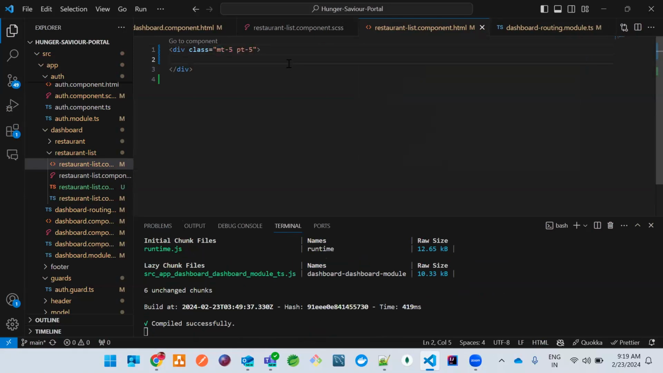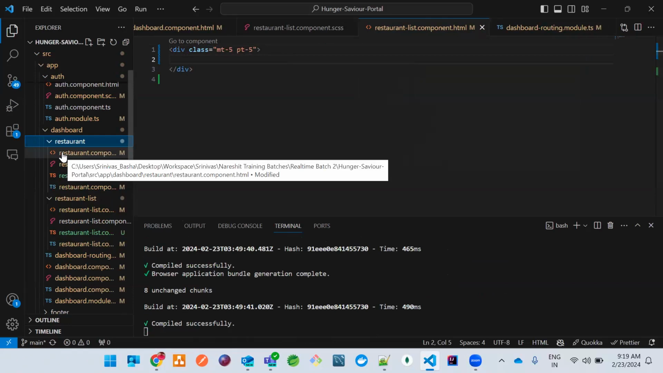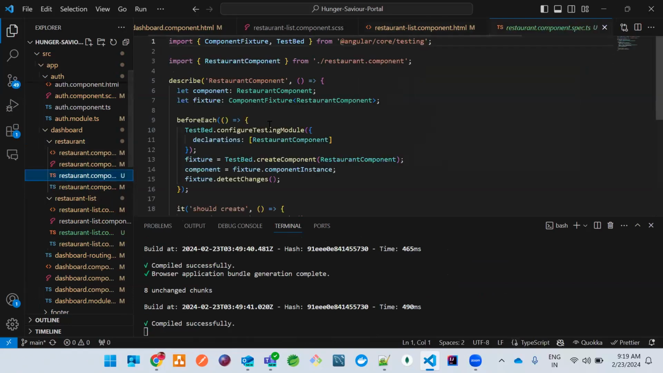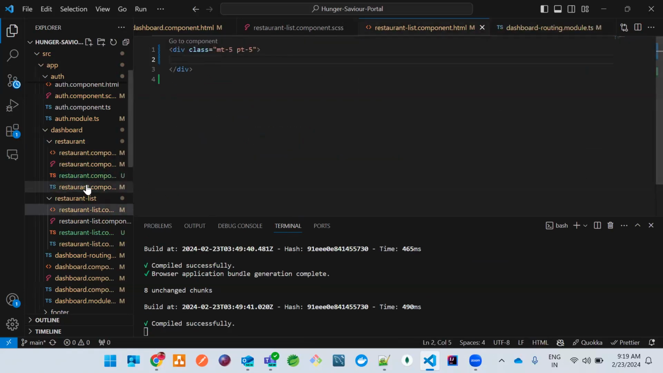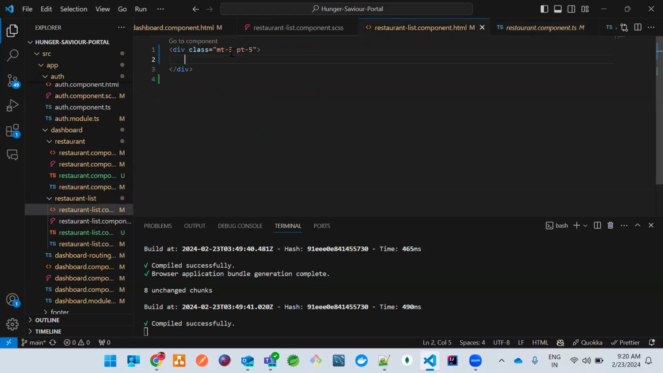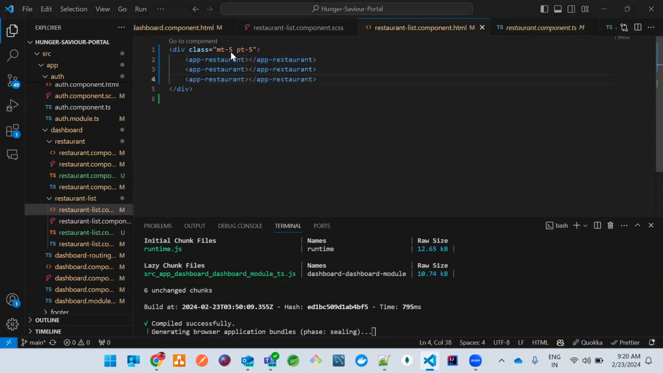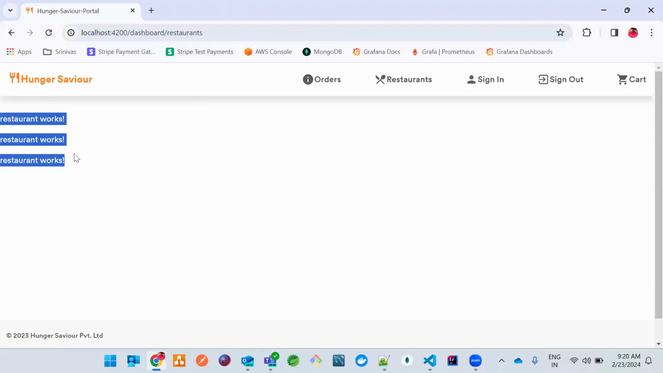And here, I just wanted to include the restaurant component inside this list. So let me go and pick this up. So the name of this component is not this one, so this is the app-restaurant. Okay, so let me go and pick this up, and let me paste this, and let me paste multiple times and see what happens. Yay, it works. Restaurant works, and restaurant works, right?